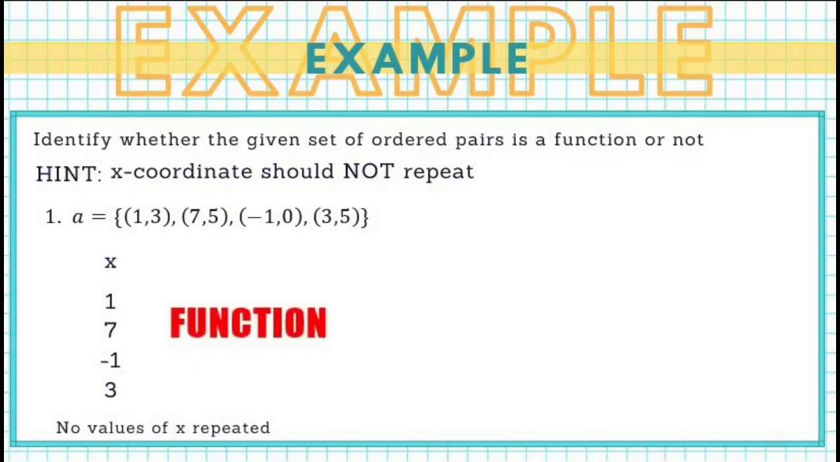Therefore, we can already conclude that this given set, for set A, is a function. Okay, moving on to another example, we have another set A. The values of the ordered pairs are (-2, 1), (10, 7), (2, -2), and (-2, 1). Again, our only goal is to identify all values of x and make sure that no value is being repeated.